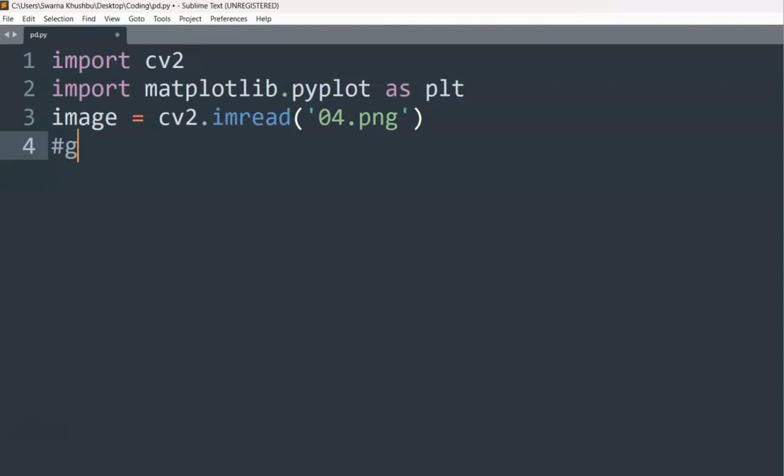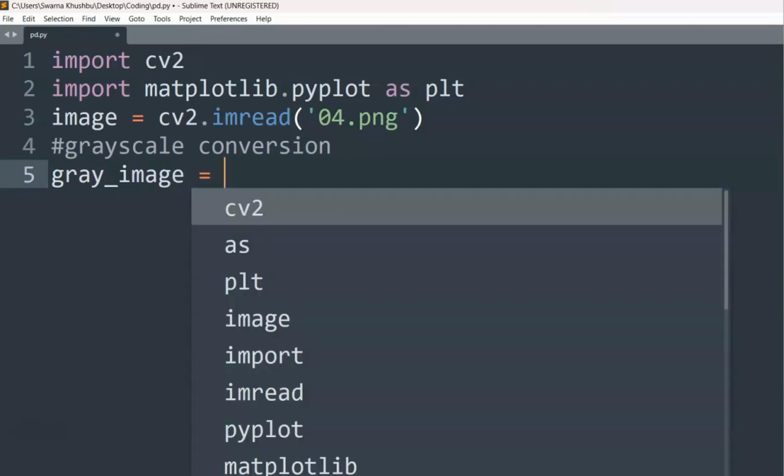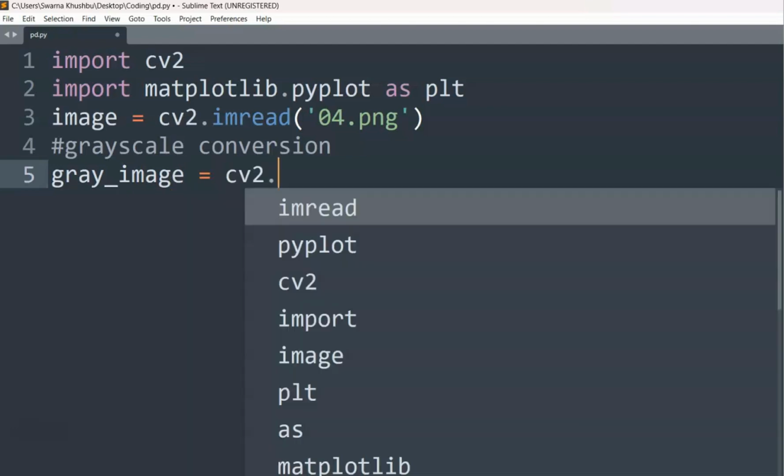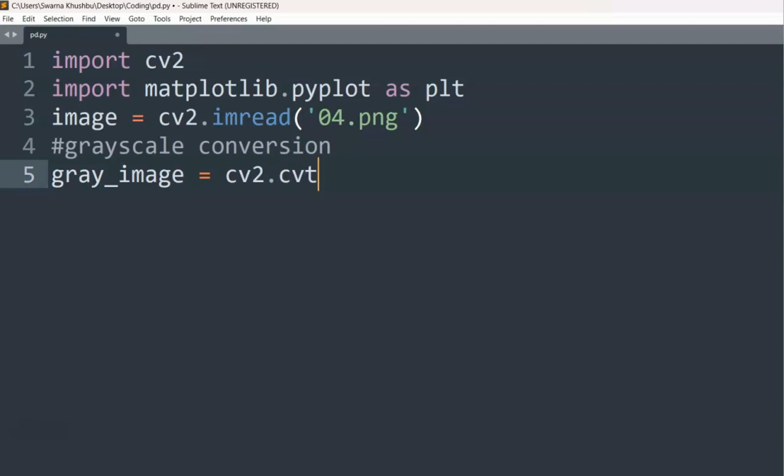Now next part comes up, so let me just comment it so that it makes it easier for you. So next, I have to convert it into grayscale. So grayscale conversion. Okay, now how do you convert it to a grayscale? So let's say I take a variable gray image, and inside this with the help of cv2 itself, you'll write cv2.cvtColor. Okay, so this is the function from cv2 which will help you to convert your original image into a grayscale image.